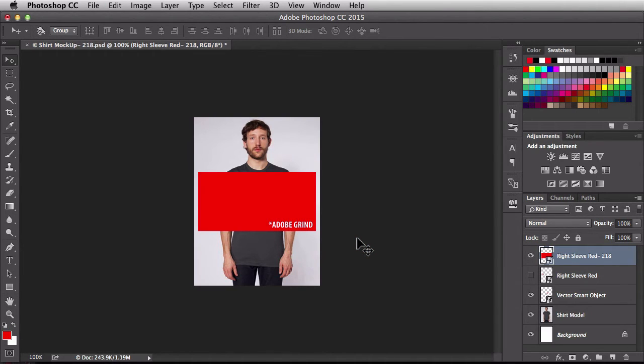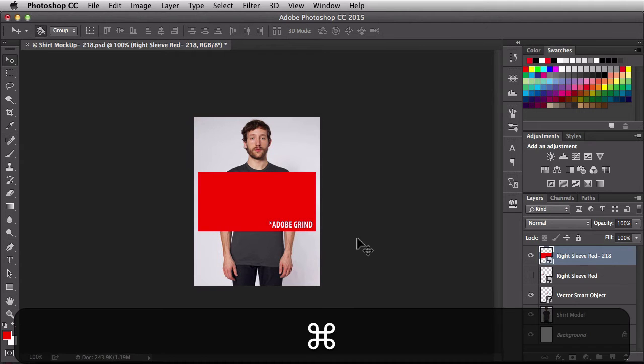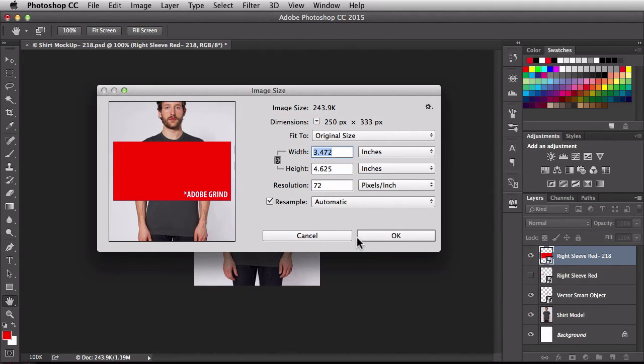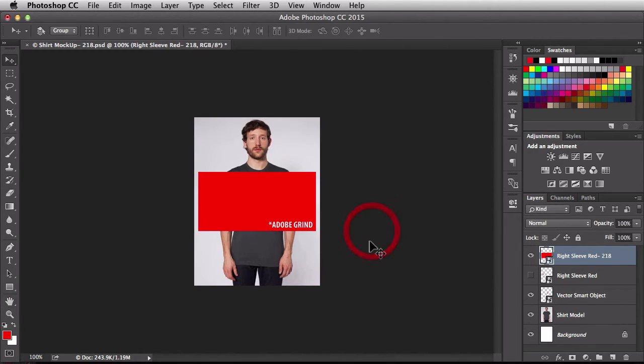Now, I want to check out the size of this document. So Command Option I. If you're on a PC, it's Control Alt I. Over here, it says image size. All right, check this out. Width at 3.4, height is at 4.6, and the resolution is at 72. So this master document is a lot smaller in size and resolution. I click OK, but this embedded smart object is a lot larger.